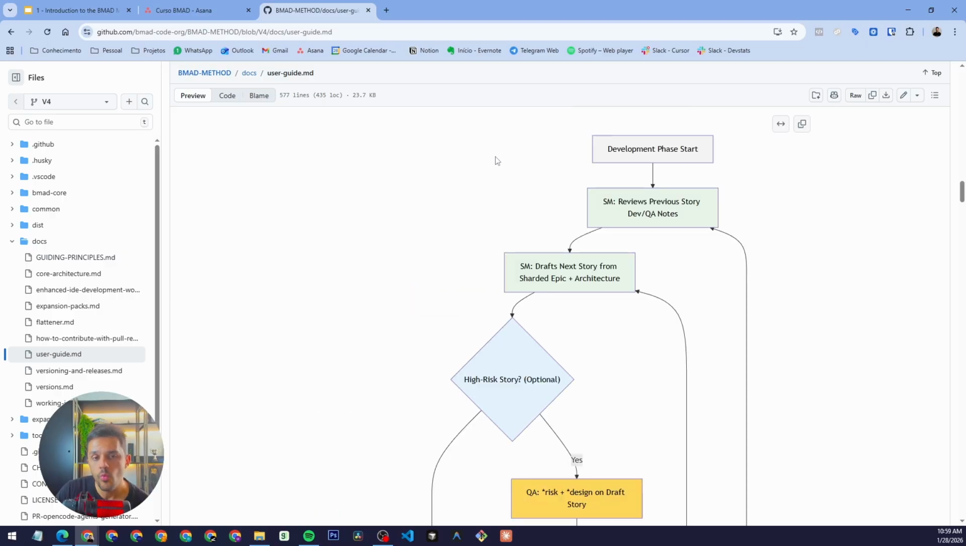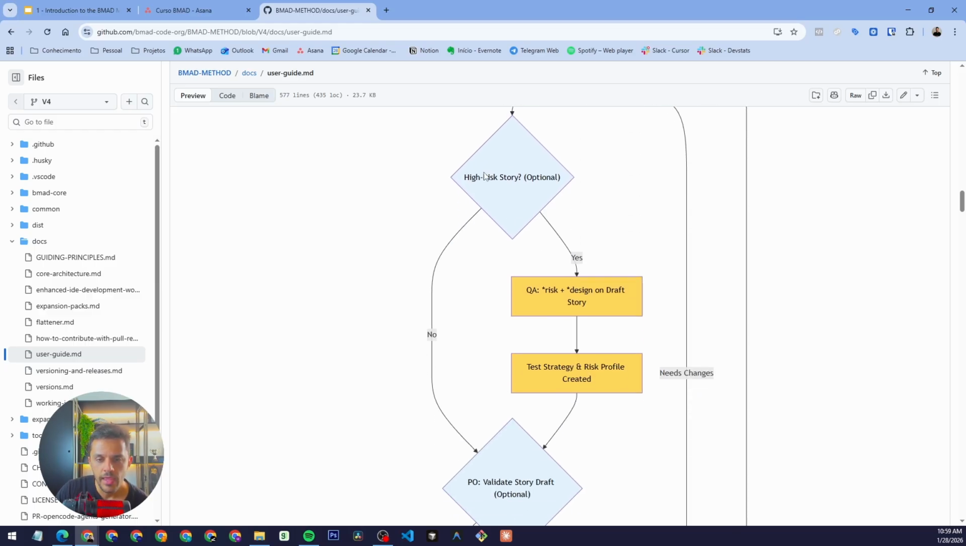And finally, when we go to the downstream phase of the process, we have the Scrum Master reviewing the stories, drafting those documents, which will be the tasks that the developer will work with. If this is a high-risk story, you have this workflow here using the QA, who will provide a more detailed risk assessment about that story. If something goes wrong, what you need to do. This is an optional step.